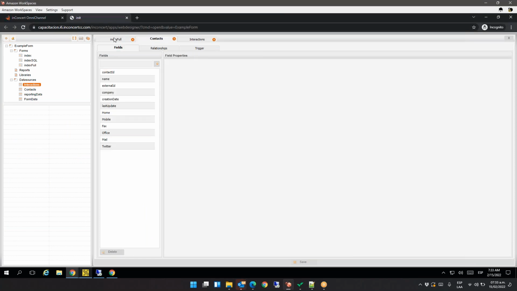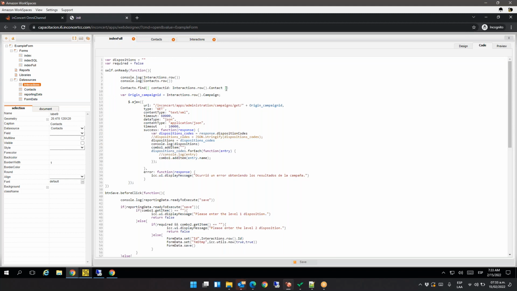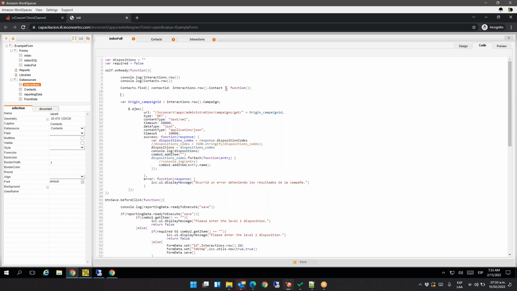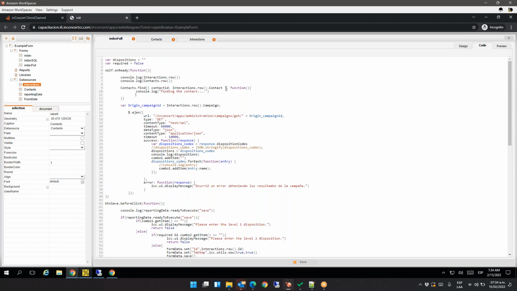I'm going to do it once again here, and I want to put here a callback function, console log finding the contact, and I want to say here, and you always need to do an if because maybe you didn't find a row, a record, right? If contacts row is different.